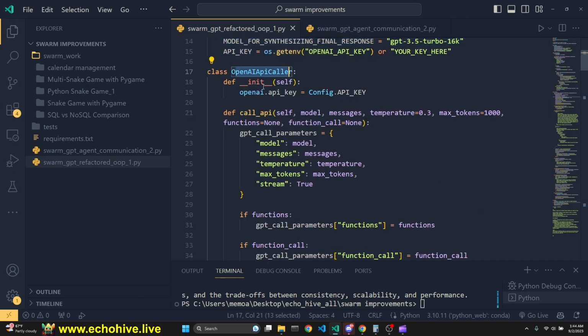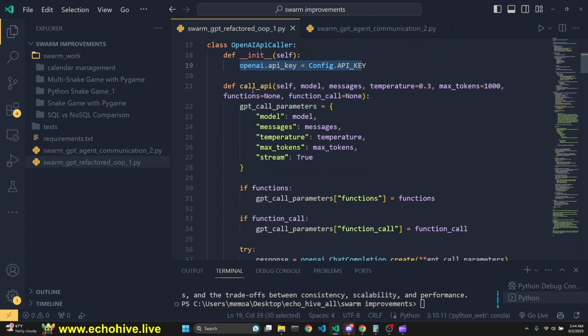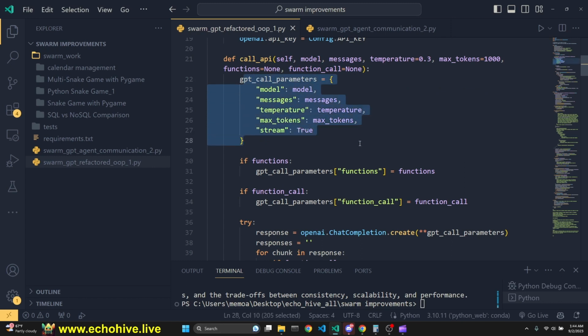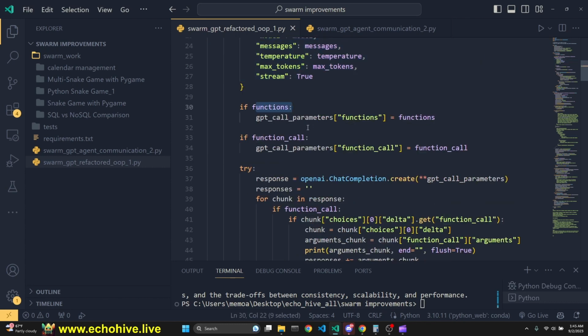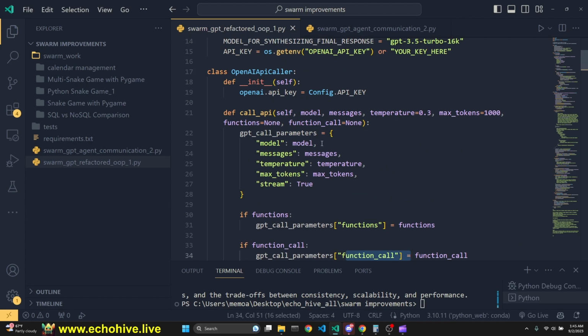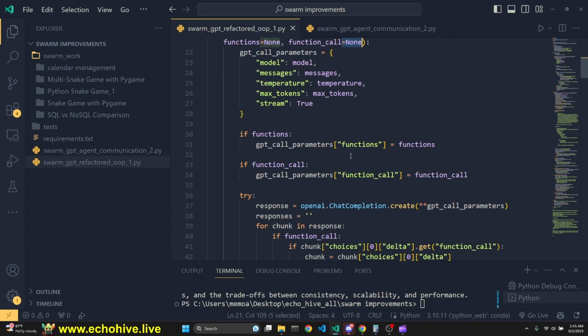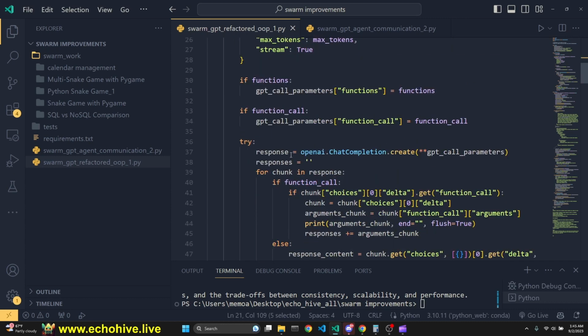Then we have an OpenAI API caller. We set the API key. Then we define a call API method, which takes in a model, messages, temperature, max tokens, functions, and function call. Then we create GPT call parameters. The reason why we're doing this is that we can pass these as they are to the GPT call, and we can also check if we're doing a function call or not. If we're doing a function call, then we can add the functions and the function call, just like this. That's why the functions and the function call are set to None, so we can have a single method which deals with both function calling API calls and otherwise.